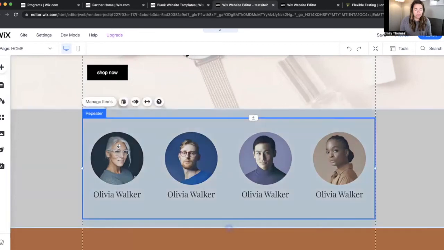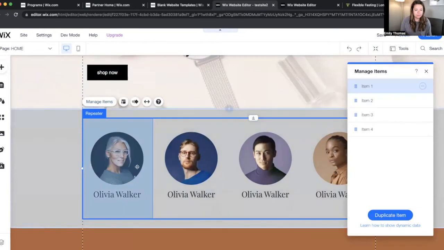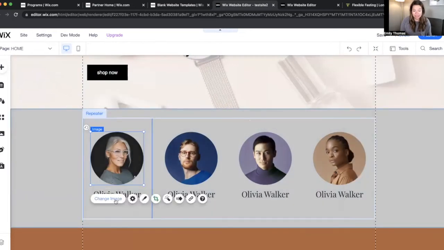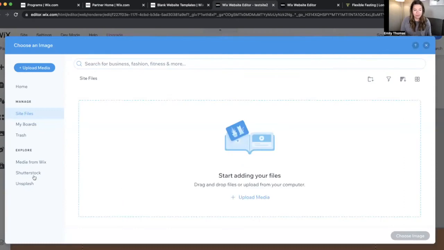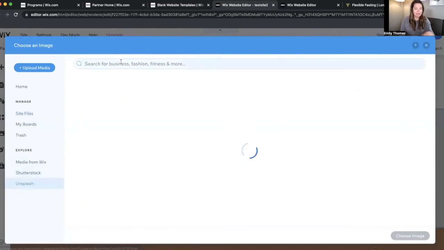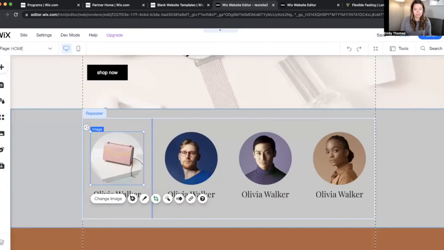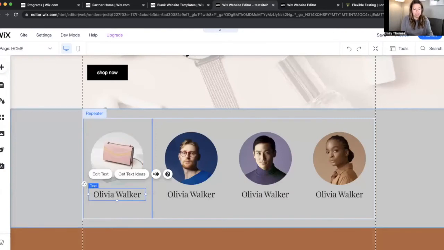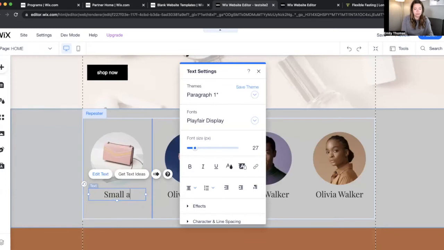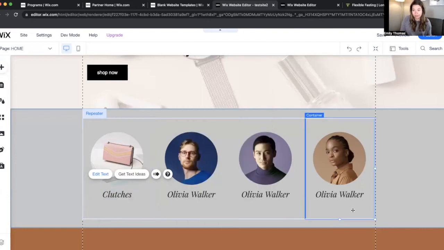So we're going to click on the photo, manage item. No, we're going to click on it. We're going to click change image. Okay, here we're going to go to Unsplash and we'll type in bag. We'll just grab something. That's how you change it. I'll do small clutches is what I should say. Change any of your font here. If you do, it's going to change across the board, which is awesome.